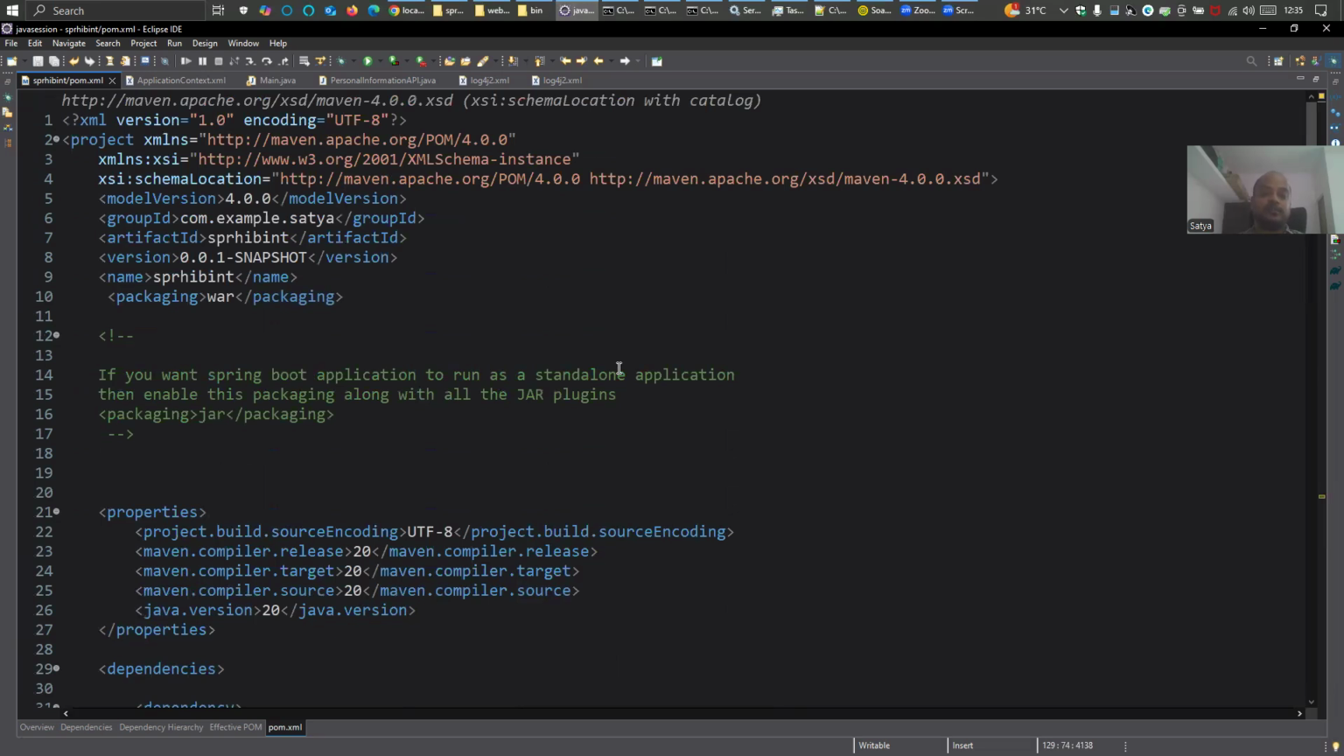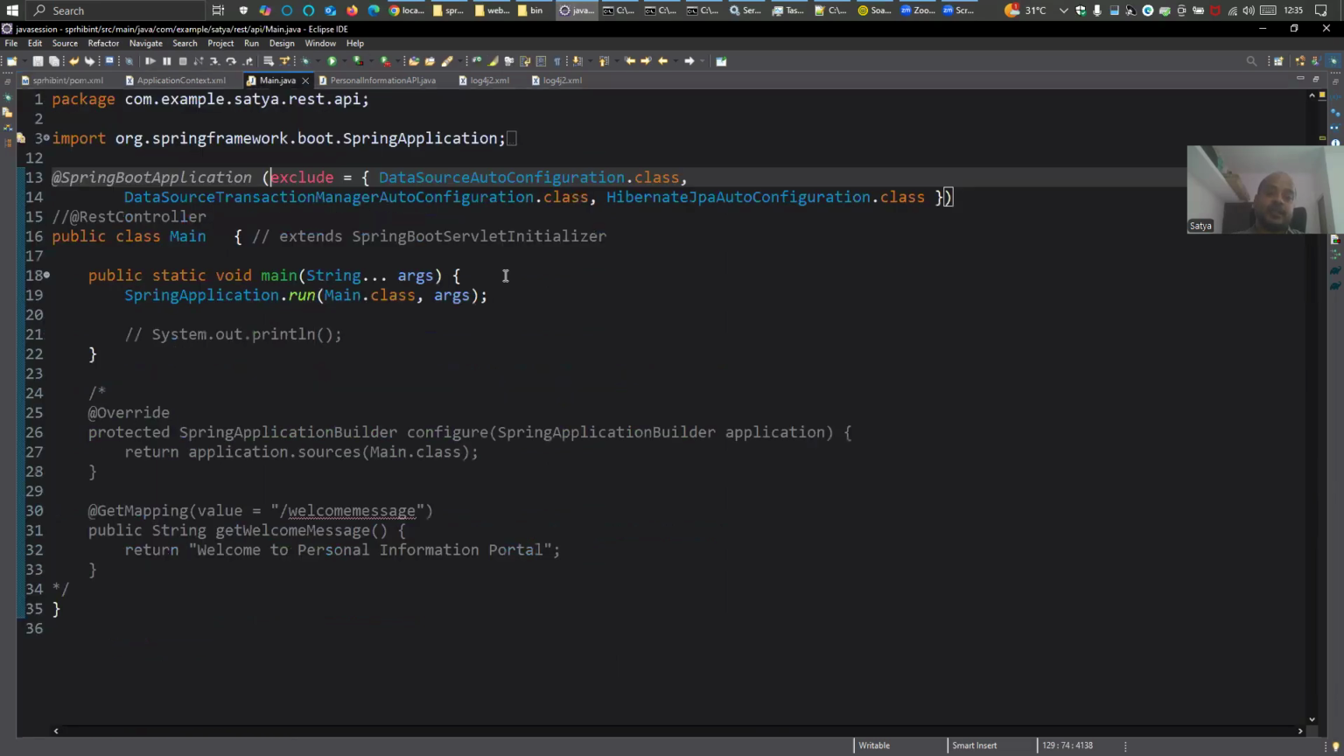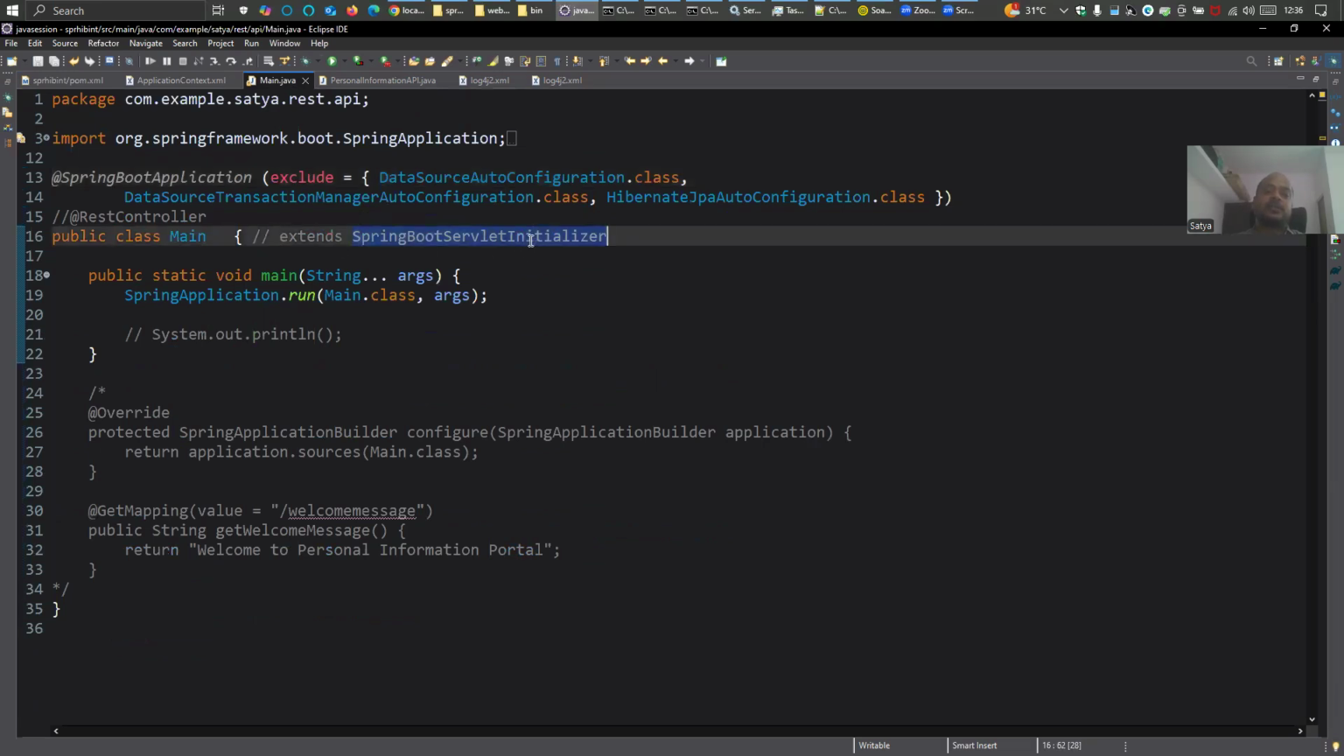That was the war file configuration inside pom.xml. Now let's go to the main class. I have commented out so many things. See, this is one class, SpringBootServletInitializer. You need to extend this class if you want to deploy it in an external Tomcat. The reason is that when you are deploying it in Tomcat, you are not going to run it with the main method, right-click run as application, or java -jar. Tomcat will initialize this application.